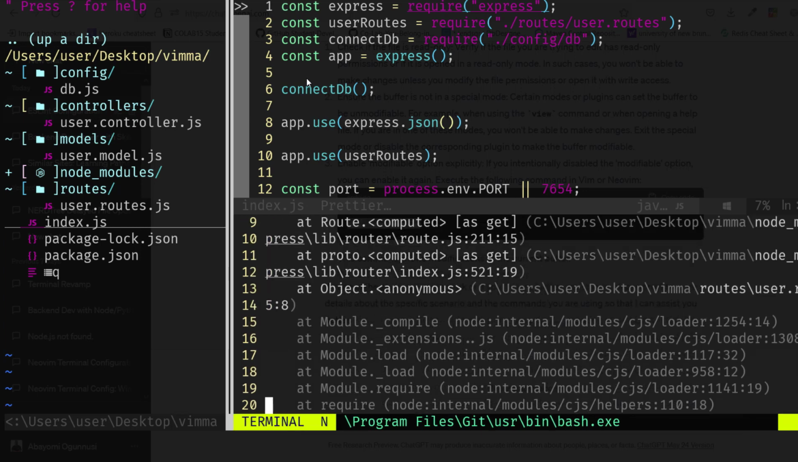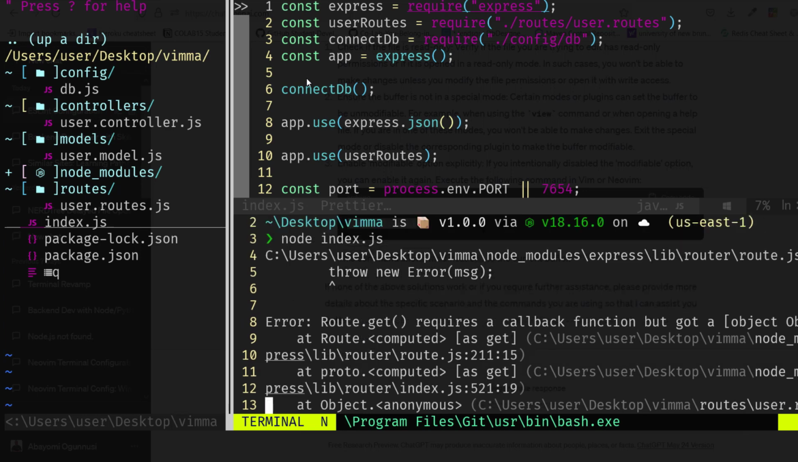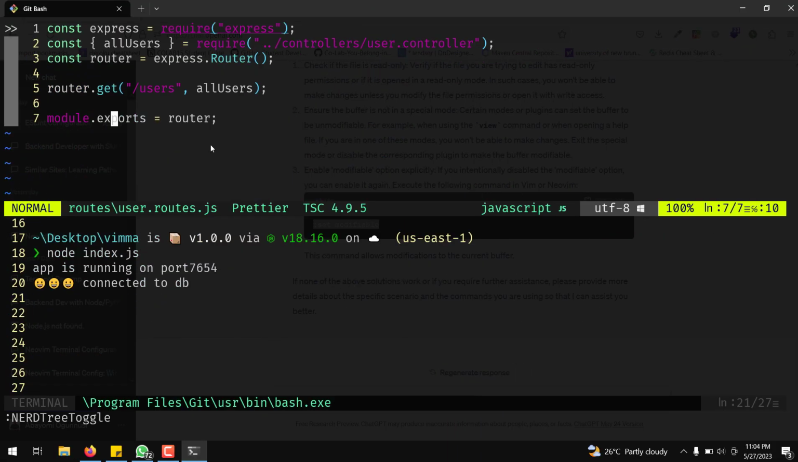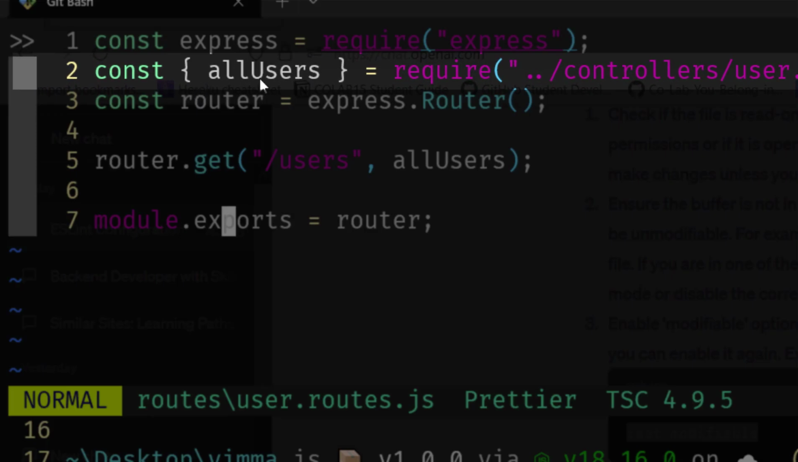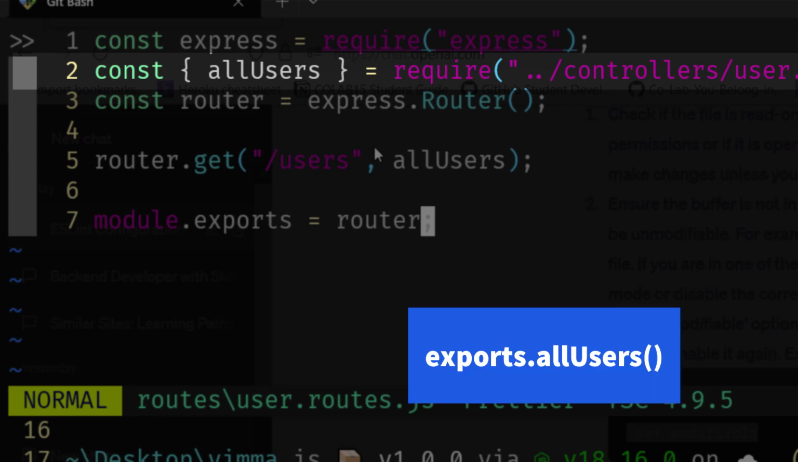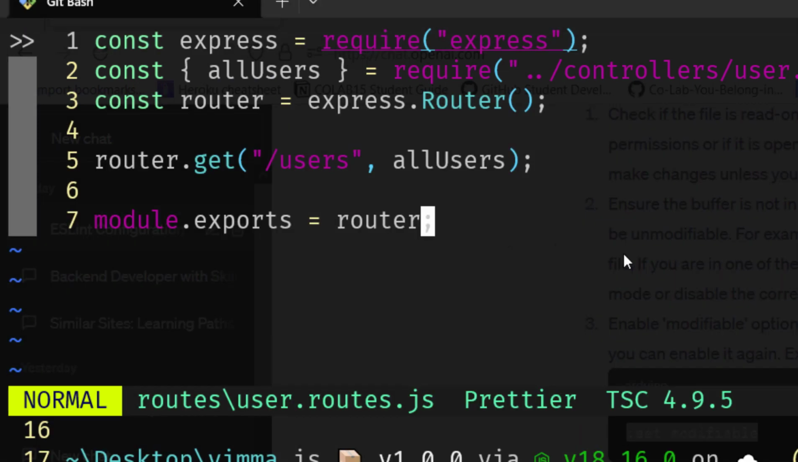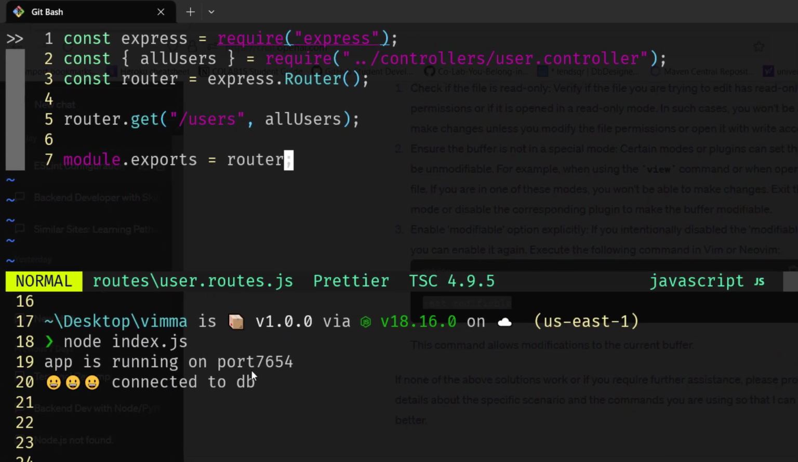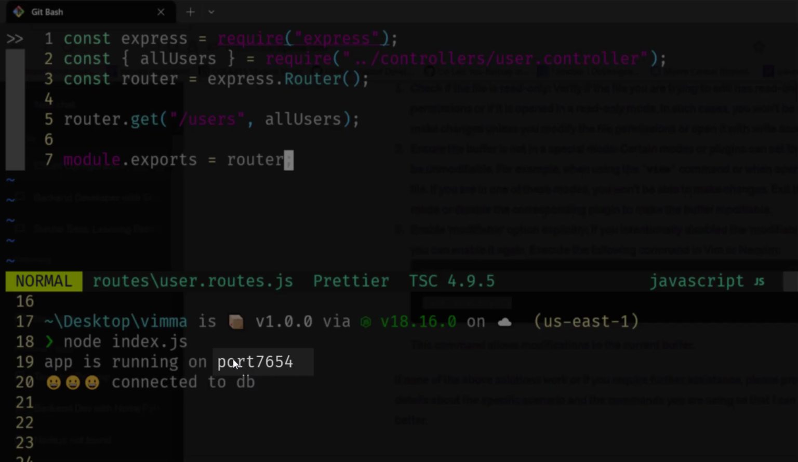So what else do we have here? Did we export our router? Let's check. Okay, this is the bad bit that was causing the error. Since I exported it using the export syntax, I need to wrap this guy in curly braces. So our app is up and running now on port 7654. Bad formatting, but anyway, let's continue.